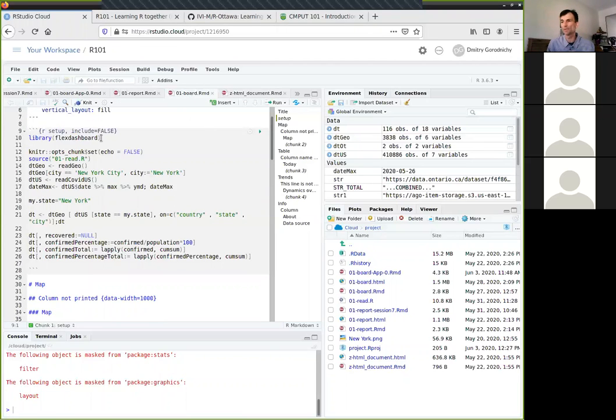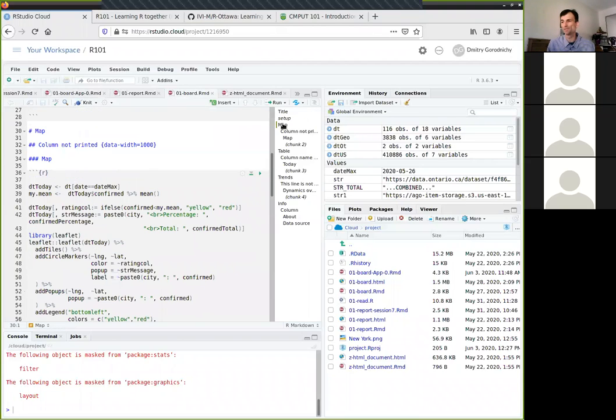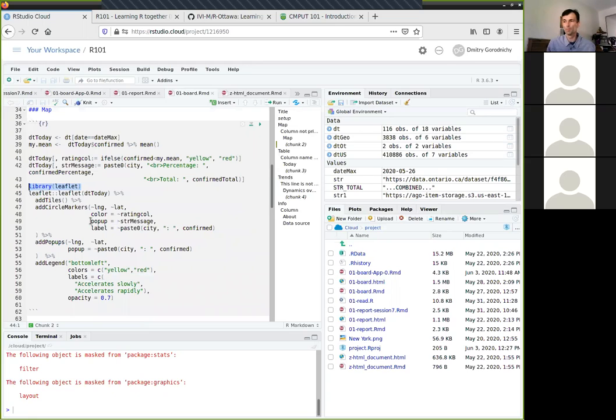Remember, last time we started using the package called Flex dashboard. We also started using maps, and remember, we used a package called leaflet. You don't need to worry much about what it's doing. Just use it for the time being the way it is right now.